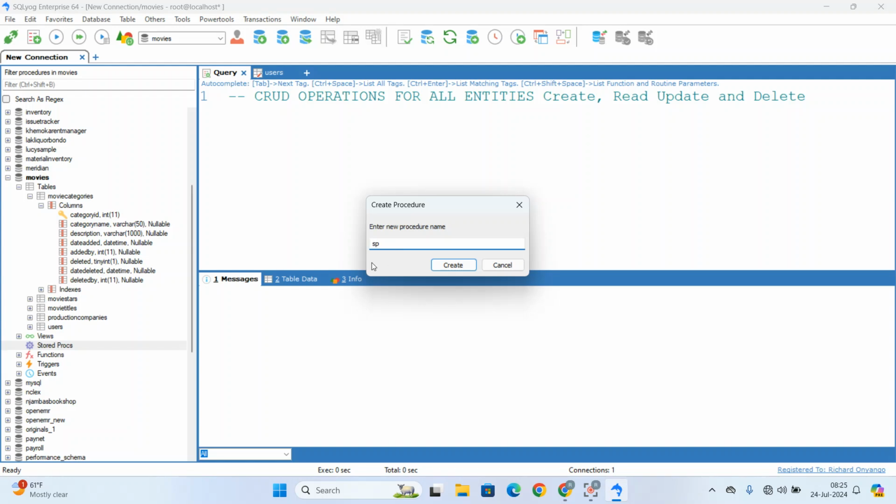Then I'll say SP. Now I usually like abbreviating database object names with some prefix so that I know this is a stored procedure, this is a function, this is a trigger, this is an event, and so forth. So every time I see an SP, I know it is a stored procedure. Every time I see an FN, I know it is a function. Every time I see an ID, it's an index, and so forth. So this is the style we're going to be using for this particular implementation. So I'll say SP check movie category.